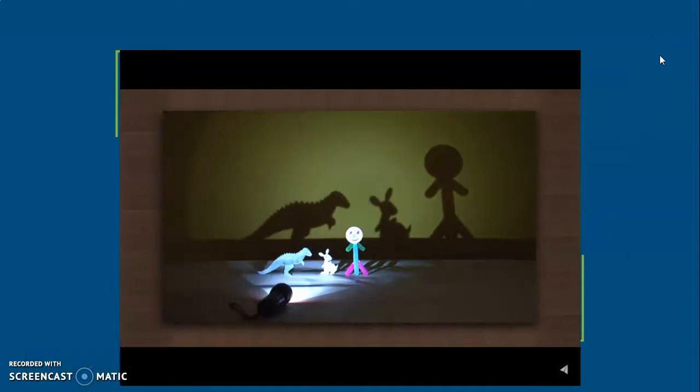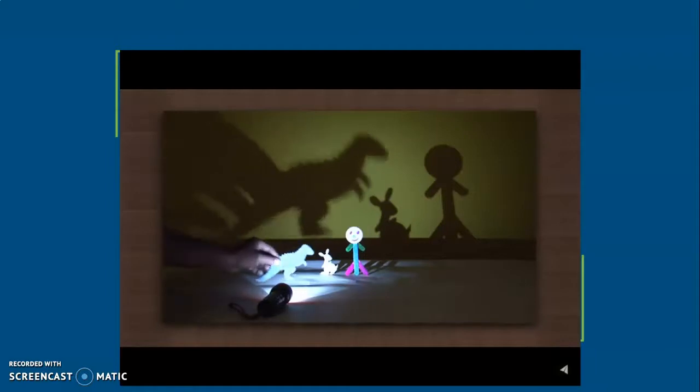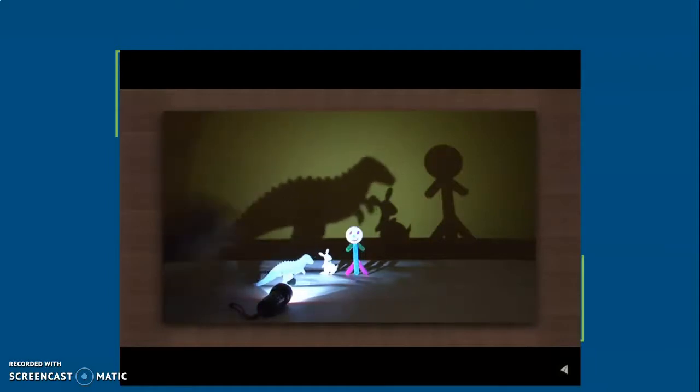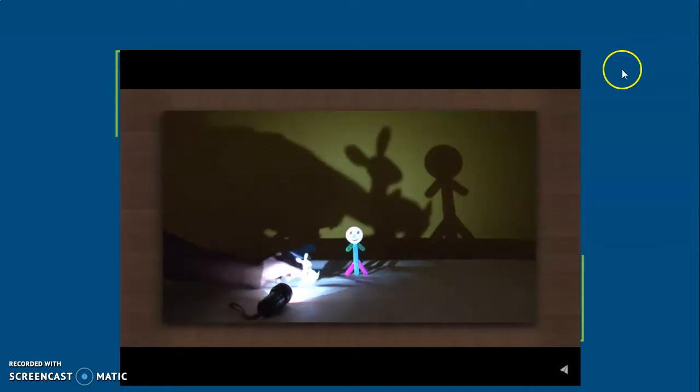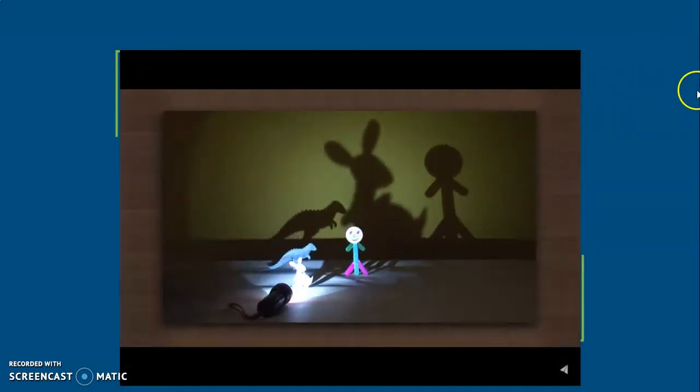Now let's move these 3 objects and observe their shadows. Look at the shapes, how they differ. Did you notice the shadow enlarges when we bring the objects near the torch, and became smaller as we move it a little far away? Observe the large shadows.